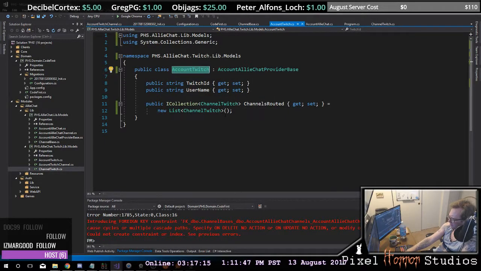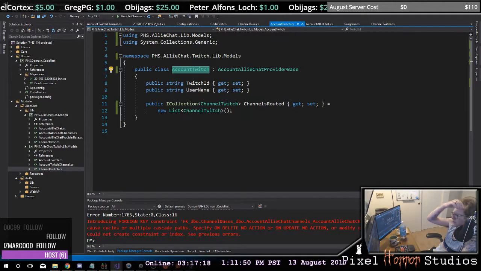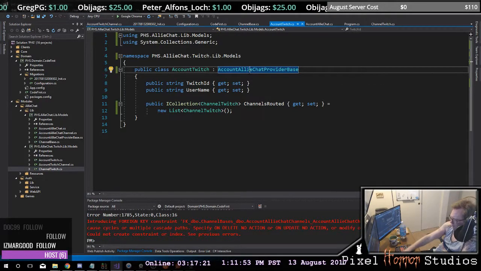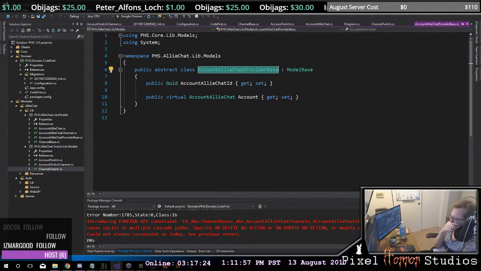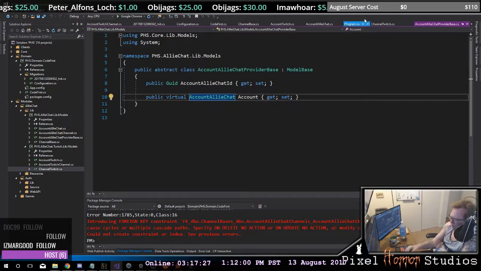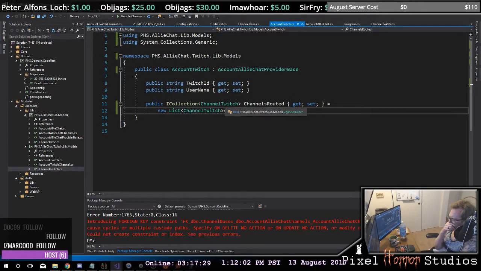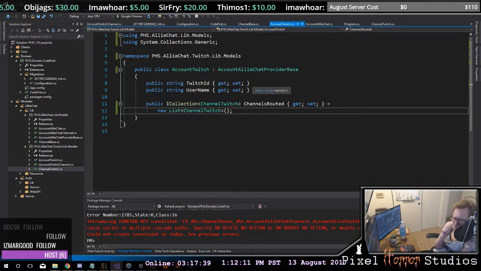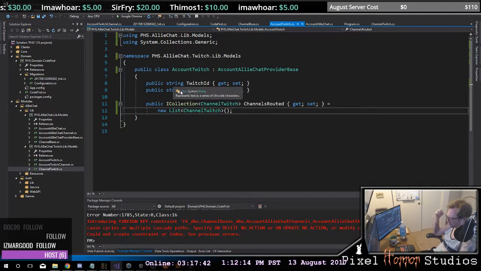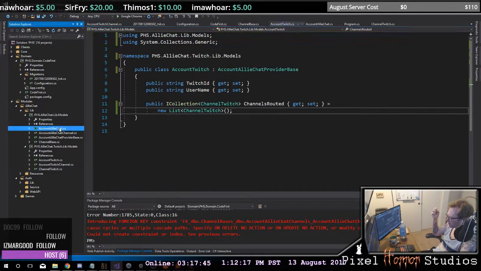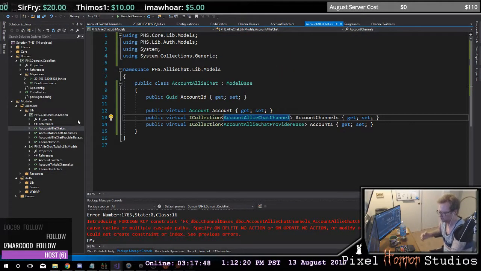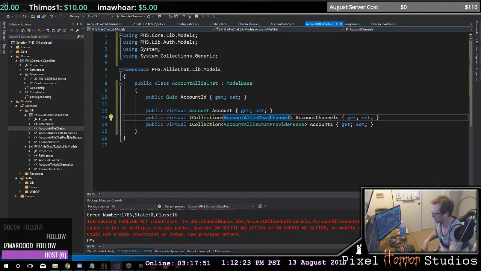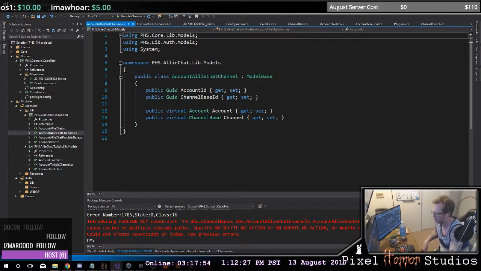Trying to catch where this thing is broken, because all of this looks pretty good. Let me just look at this one more time. So accounts are going to have a number of channels that can be routed to them. The channels are just connector classes between an account. Oh, shit.